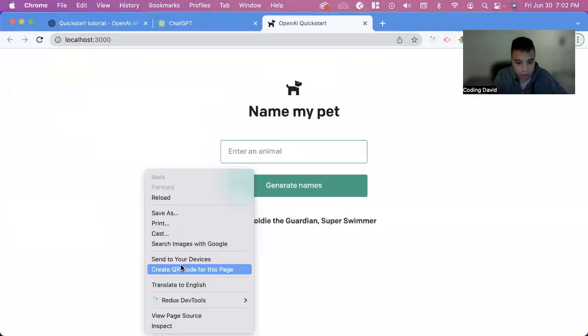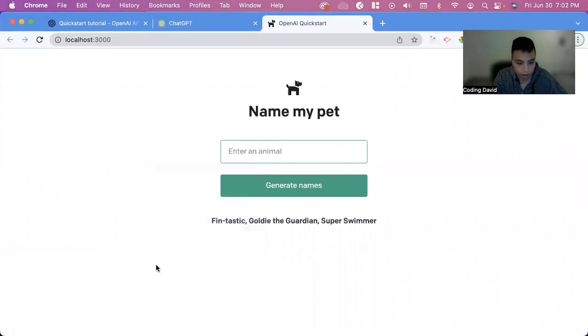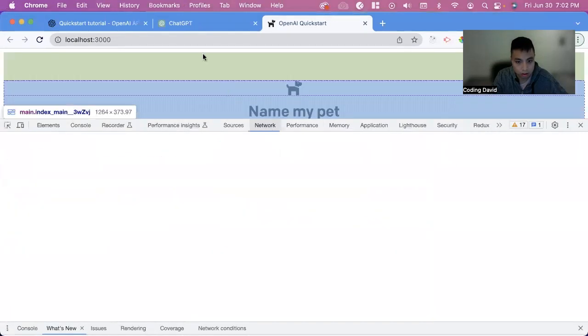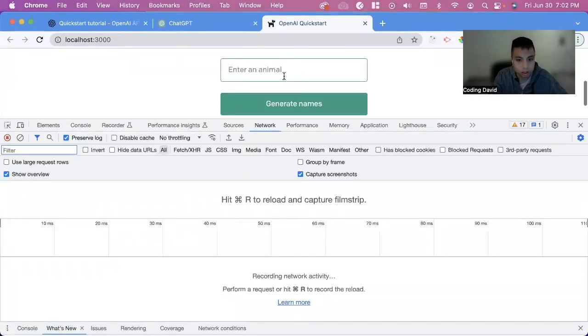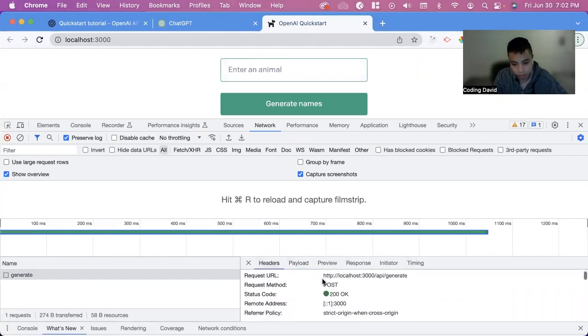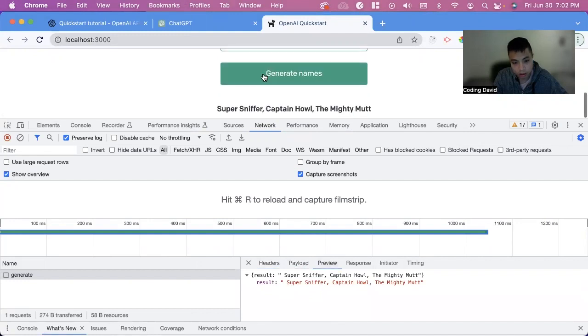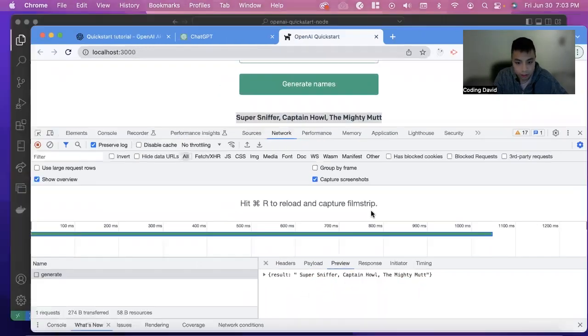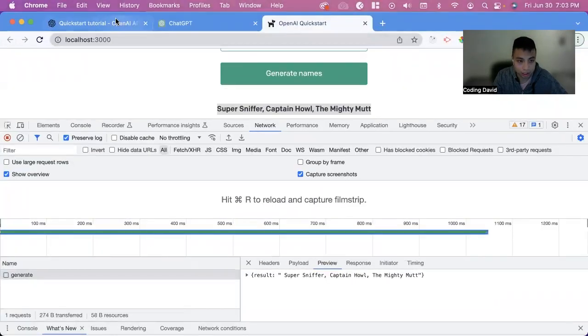So we can see here in the network tab, if we go inspect network, we do dog, we pass animal, and then we get back what we get back.